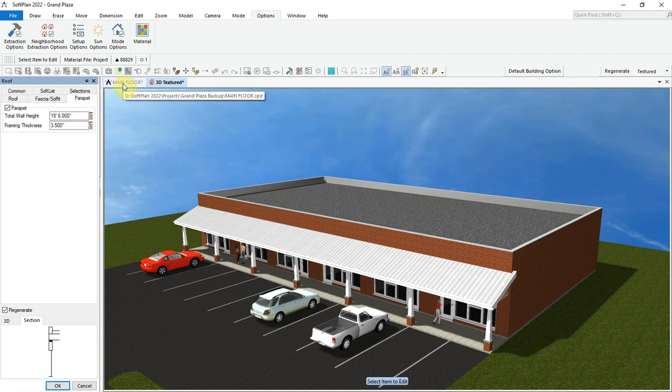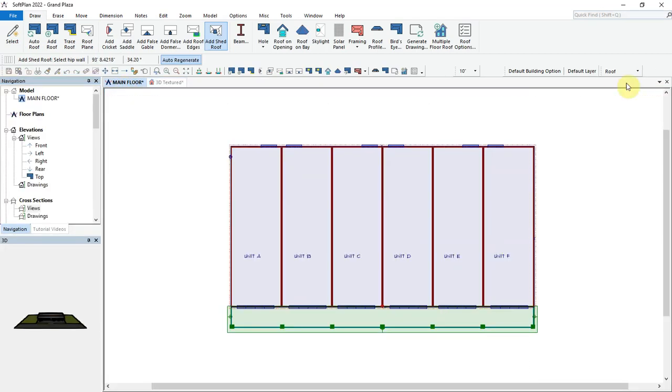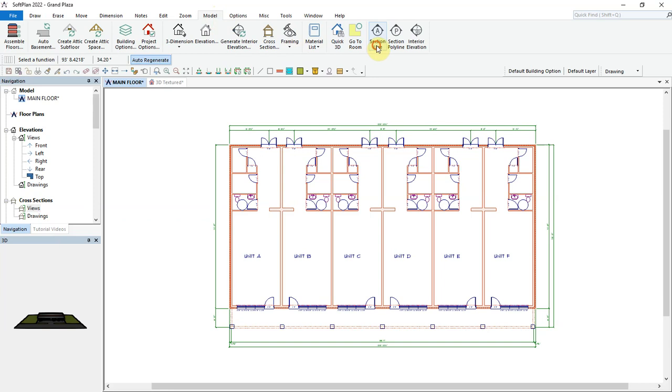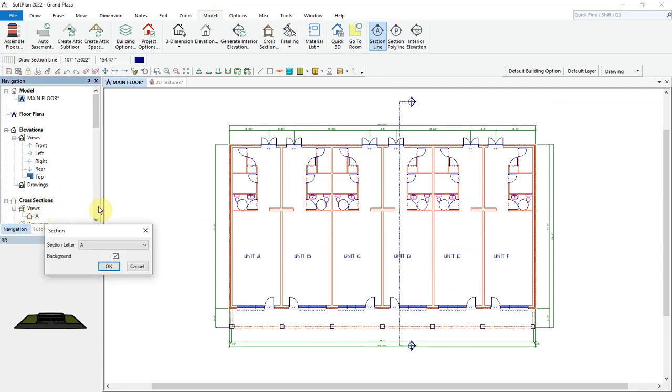And finally, back in the main floor plan, we can switch our drawing back to drawing mode and add a section line through the building. We'll generate the section and take a look at the parapet details.